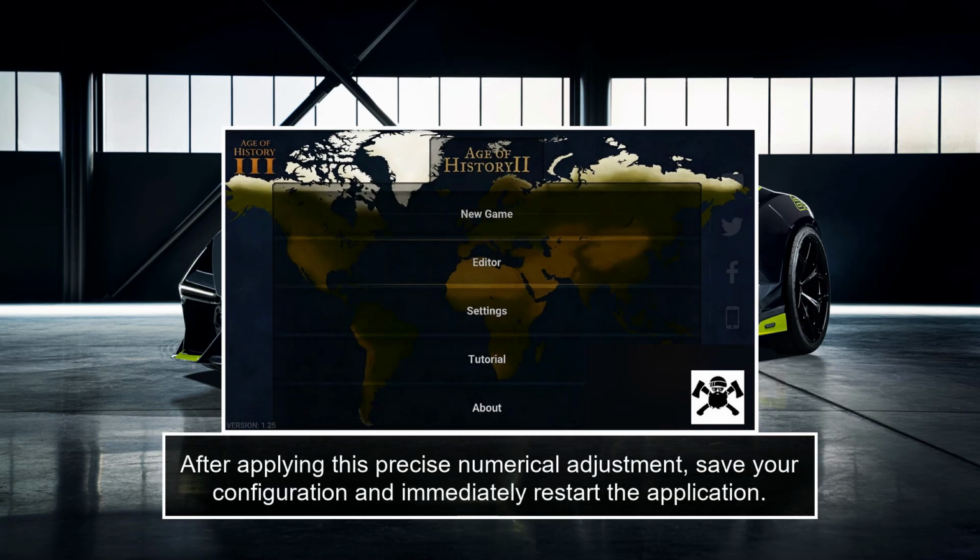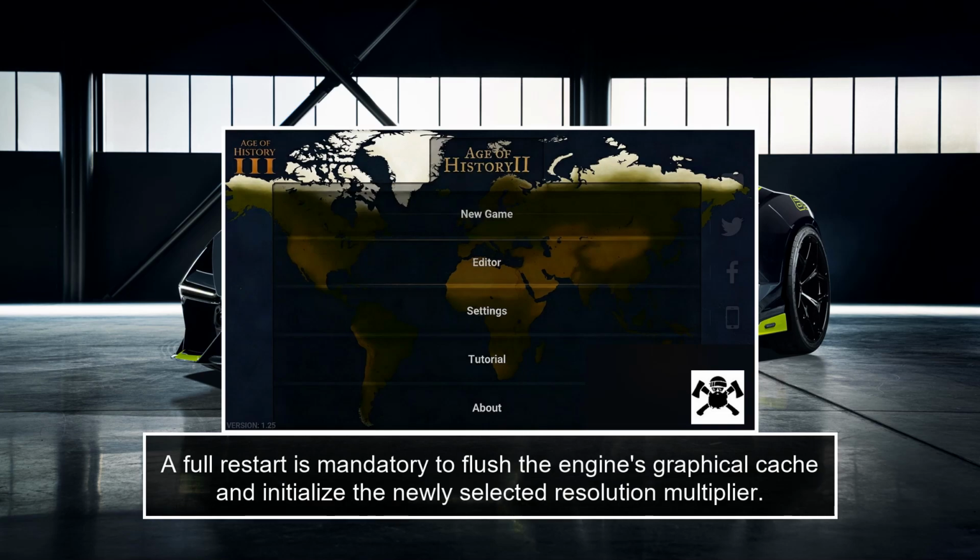After applying this precise numerical adjustment, save your configuration and immediately restart the application. A full restart is mandatory to flush the engine's graphical cache and initialize the newly selected resolution multiplier.